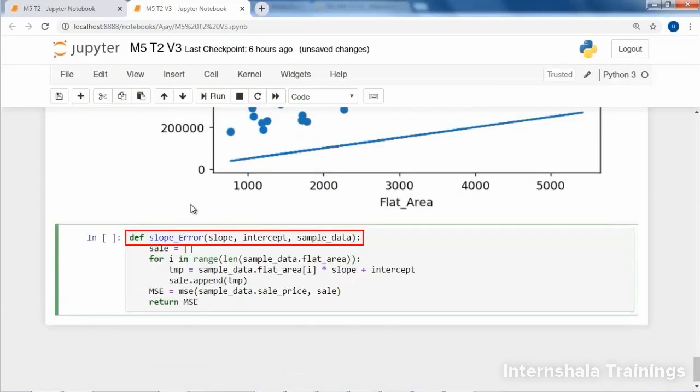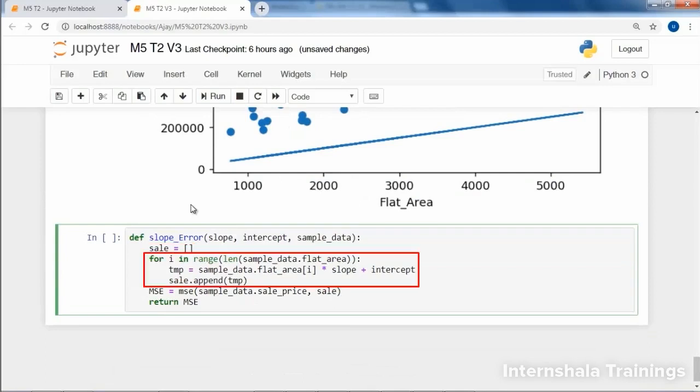For this, we define a function by the name of slope_error, and this function takes three values. First one is the value of the slope, the second one is the intercept, and the third one is sample data. Then we define an empty list called cell in which we will store the points predicted by the line with slope m. Now for every point in the data, we calculate the predicted point and store it in the list cell. Once all the points have been predicted, we will use the mean square error function from scikit-learn and calculate the corresponding MSE and return it.